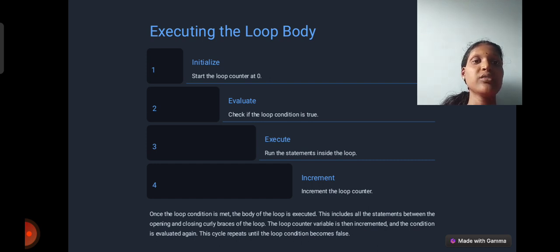Once the loop condition is true, the body of the loop is executed, which is the statements between the opening and closing braces of the loop. The loop counter variable is incremented and the condition is evaluated again.